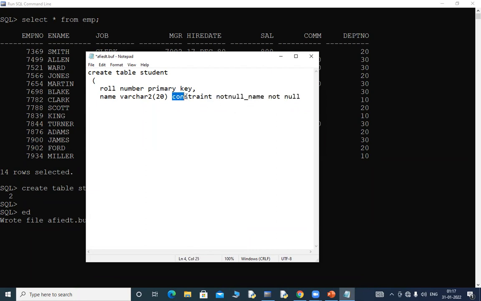And this keyword constraint will come here. So when you want to name the constraints on your own, then you follow this methodology: the keyword constraint, then the name of the constraint, and then the constraint that needs to be put. Okay, this is one way, right?